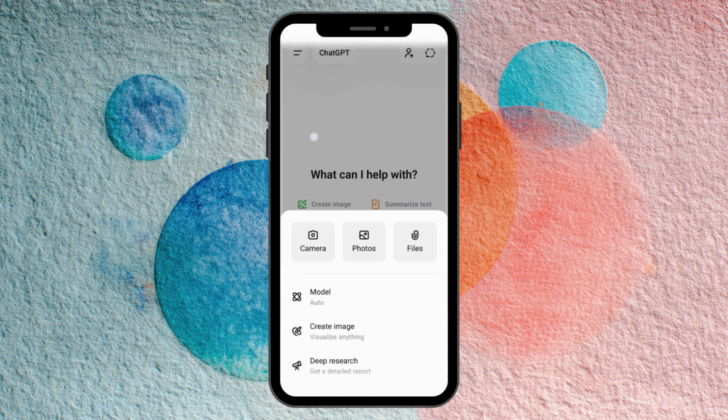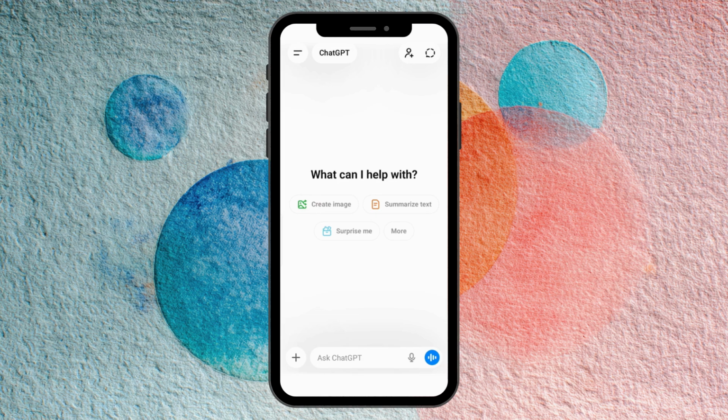Once you select the model, you can now start speaking with ChatGPT, and it's going to use the power of that model. But that's it.